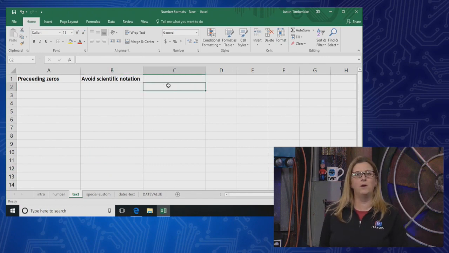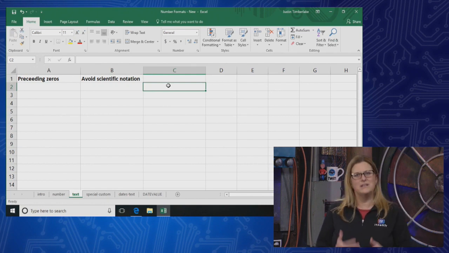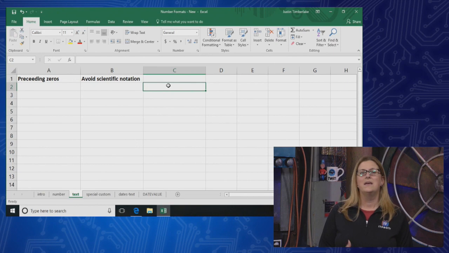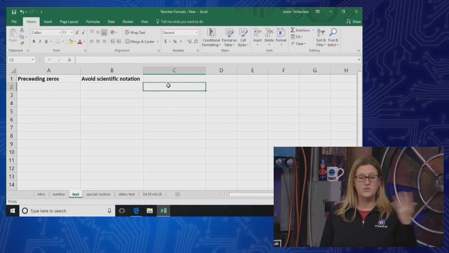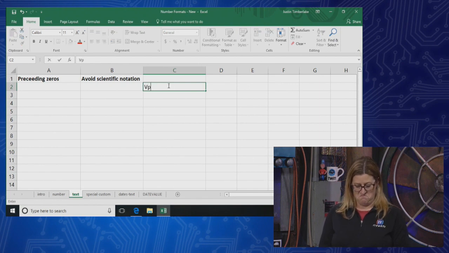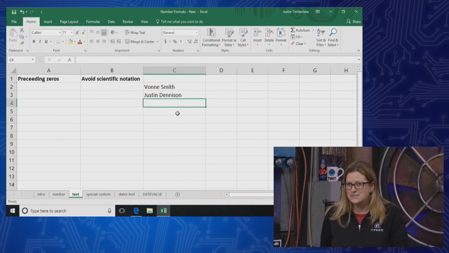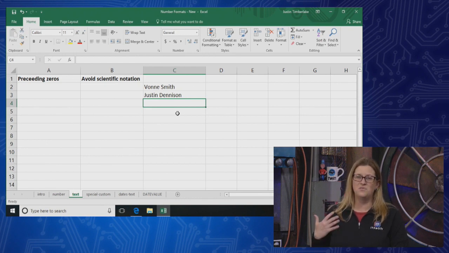We talked about our general number format in the first episode, the introduction, and I told you it does some things when you type in dates and the letter E, like 1E24. We did scientific notation in the last episode. But when I'm just typing regular text, if I typed in, let's say, Vaughn Smith, and then I type in Justin Dennison, do I need to change that to text? Not really. You don't have to.